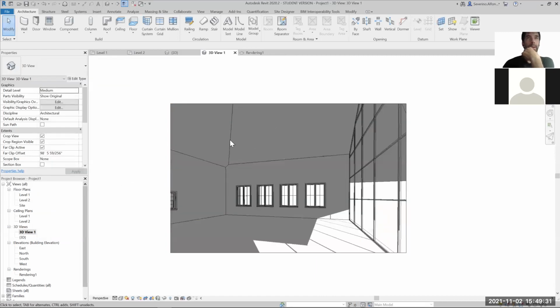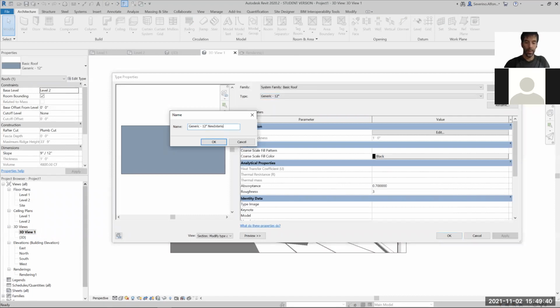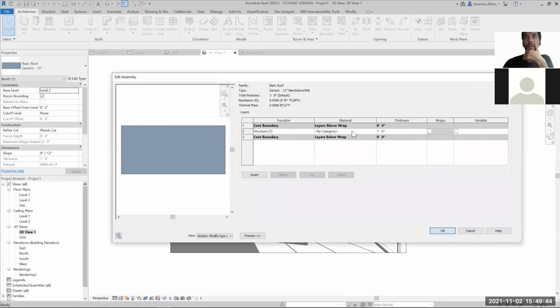That's one thing. Let's do the same in the roof. If I select the roof and edit type, again, duplicate is important. Let's say new interior material. Then edit. There's only a structural layer here, so I'm going to insert one, call it finish, and give it, I don't know, 1 inch thickness. So that would be it.